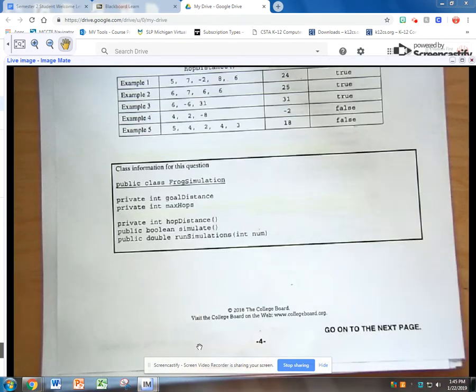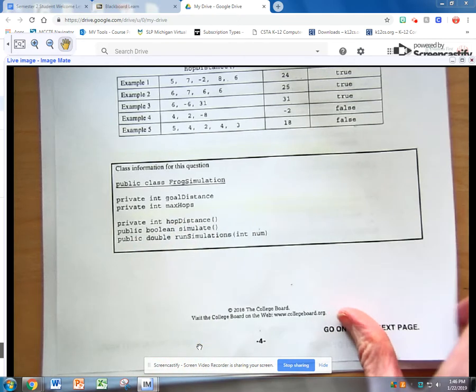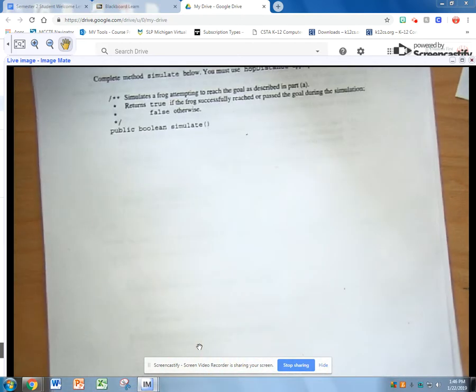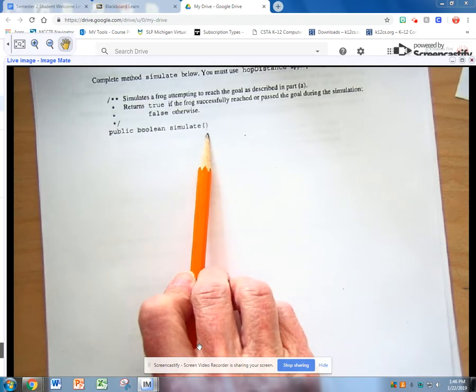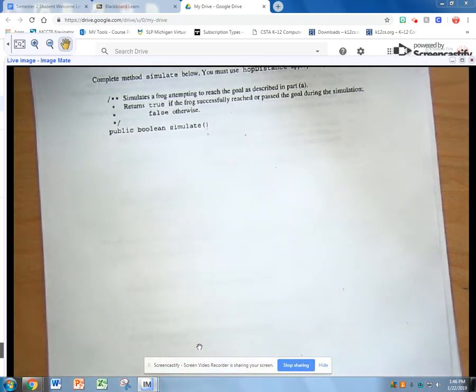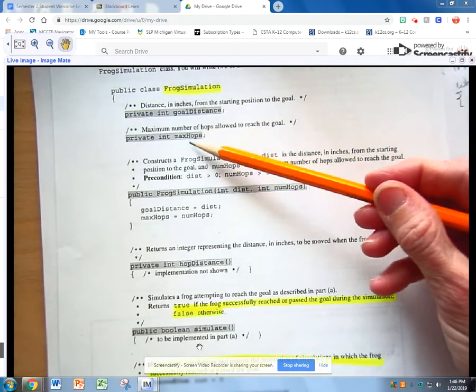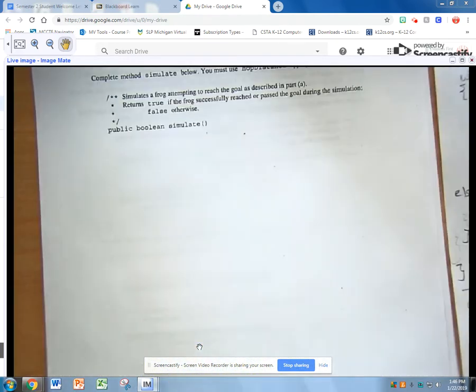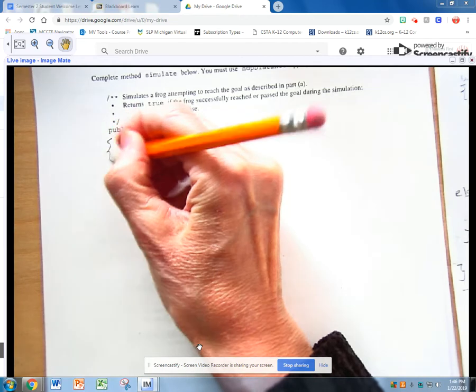Now at the bottom is a simple class diagram. Now this is not exactly what we did in class, but it's simplified. So it lists the name of the class, the instance data, and then the method headers that you will be using with the exception of the constructor. So part A is asking us to write the simulate method below. Be sure to use the exact method header that they give you. And you're also going to be referring to the instance data and this helper method called hop distance to code simulate. So I'm going to go ahead and start with writing my curly brackets.